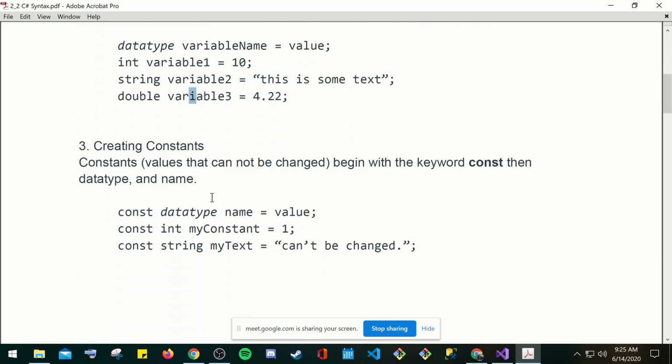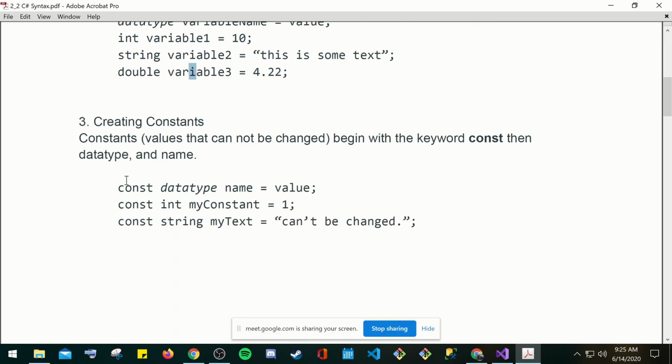Okay, so creating constants. Number 3, constant values that cannot be changed begin with the keyword const, then data type and name. So here you have your constant, data type, name is equal to value. Const int my constant is equal to 1, const string my text is equal to "can't be changed." So this just means values that can't be changed. All right, so these are like the stubborn type of value data.